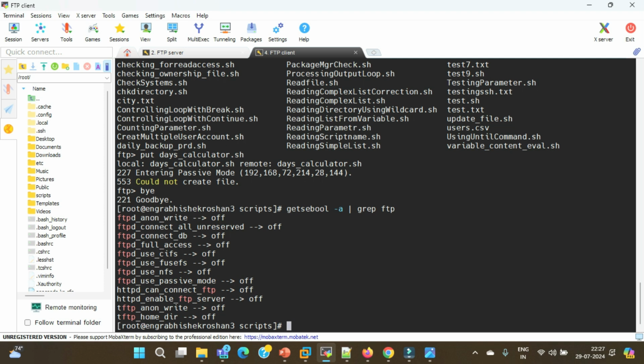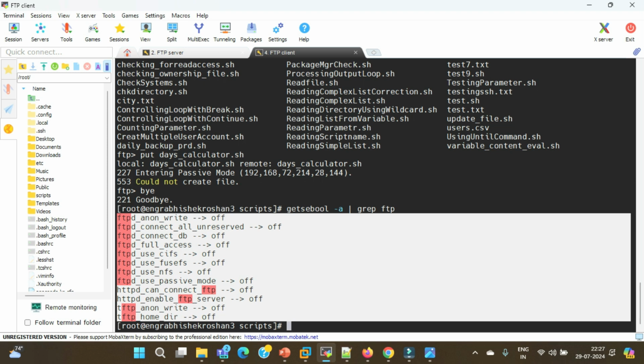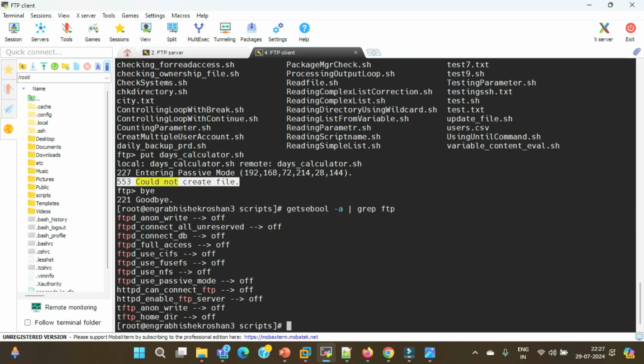Okay. So here there are multiple options. Okay. But you have to turn on. Okay. This is fine. Absolutely fine. There is no problem with this one. Okay. So we are going to make anon write. The one which you can see, ftpd_anon_write has to be on. This is the reason you are getting this error. Could not create file. Anon write is off. If you make it on, it is going to upload the file because of this.